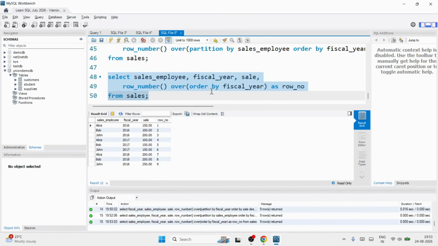Why? Because you have not given partition by. When you don't give partition by, the whole table only is treated as one partition. Arranging is done on the year basis. See, first 16, then 17, then 18. Okay, but no partition by, therefore whole table only is one partition. So as many records are coming in one partition, they have got row number 1, 2, 3, 4, 5, 9.